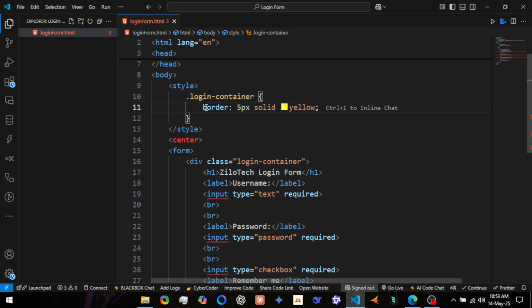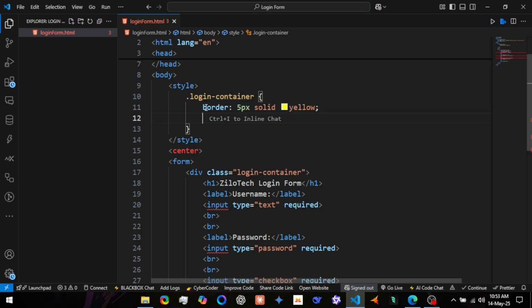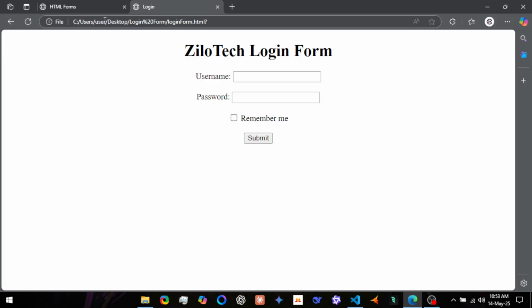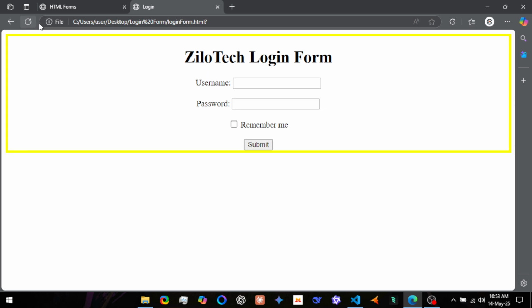Perfect. Then what we need to do next is I'm going to Control S to save and see that the changes have been made. So I'm going to refresh and I can see that there's a border on my login form, but the problem is it is extremely wide. That is not a problem. At least we know that our CSS is actually working, and that is a good thing. So I'm going to go back.